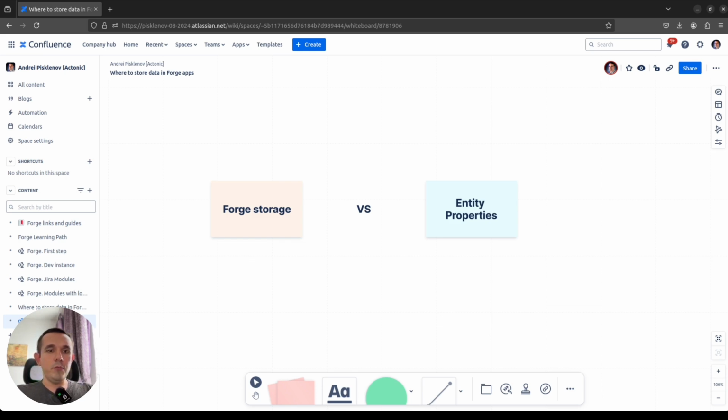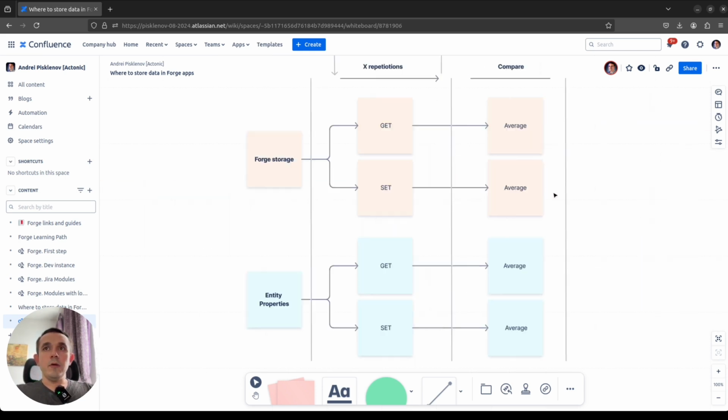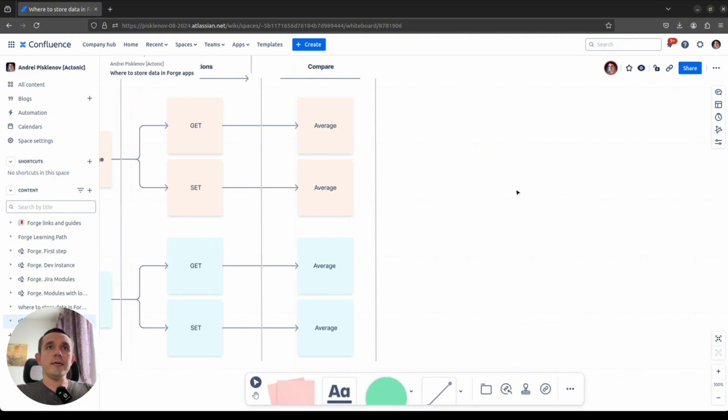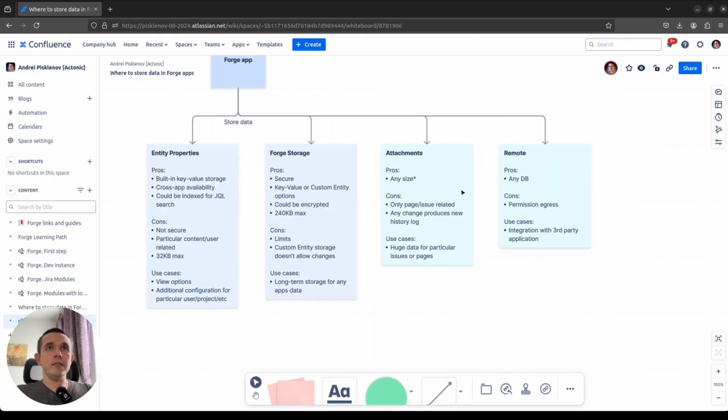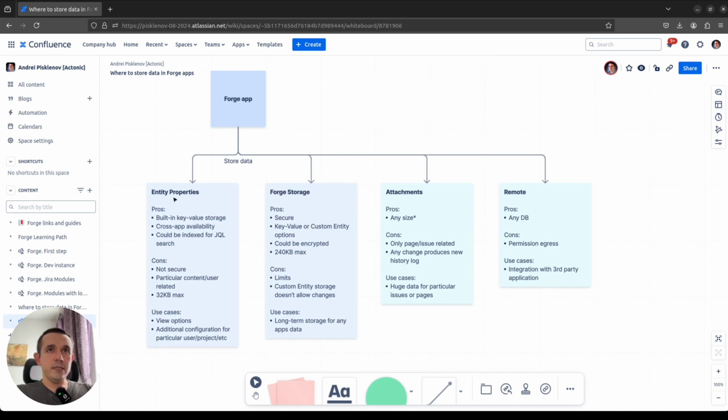I hope you remember, in the previous video we discussed all the possible places where you can store the data inside a Forge app. It could be entity properties, Forge storage, attachments, and some remote sources. And we found out that the best place for this is entity properties and Forge storage.